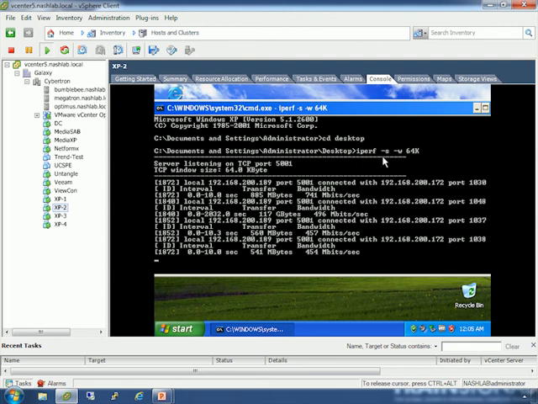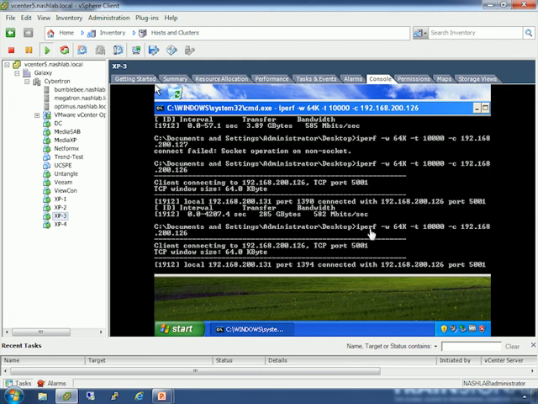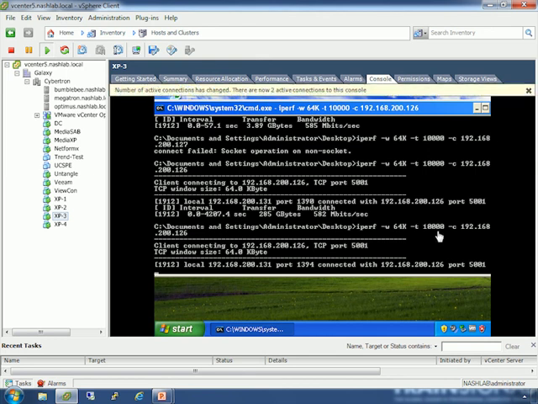Same thing here, iPerf -s. And then 3 and 4 are run as the client machines. So here we run iPerf. It's a command line tool, obviously. iPerf, window size, -t 10,000 just says run this for 10,000 seconds. I just did that so it'd run a long test.